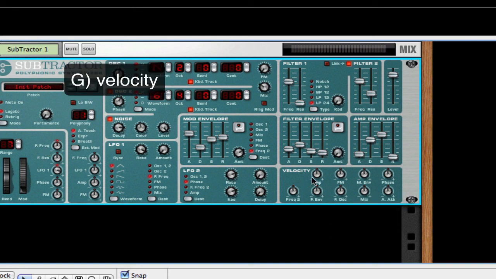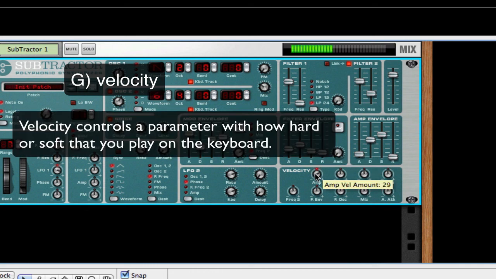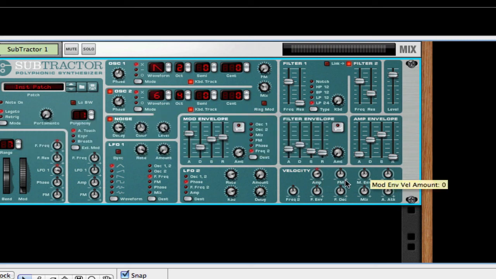Now let's go over velocity control. So velocity has to do with how hard you're playing the keyboard. So starting out with it applied to amp, so that you have more expression with your keyboard control.